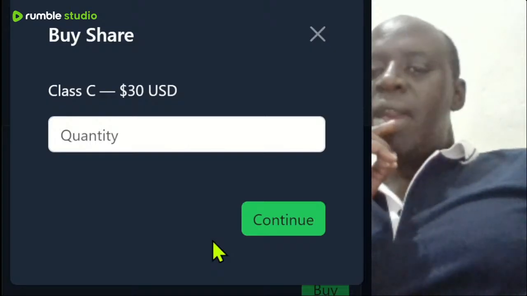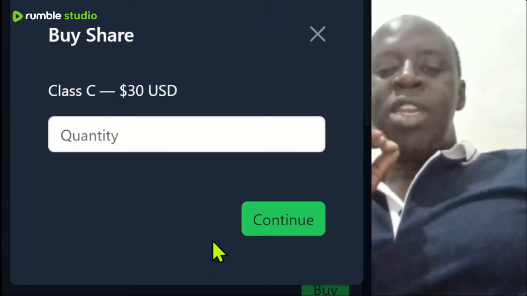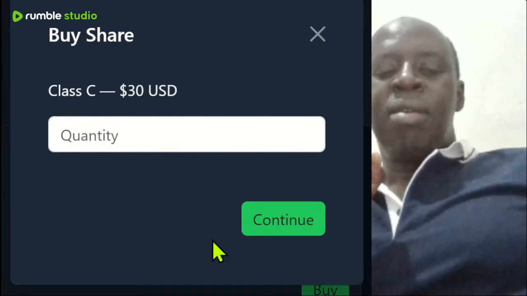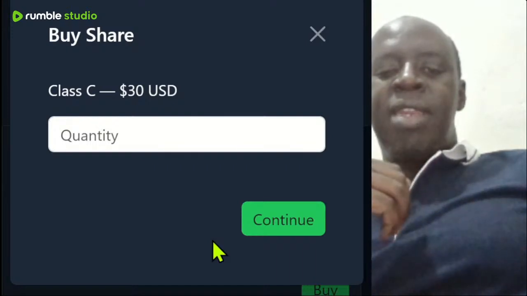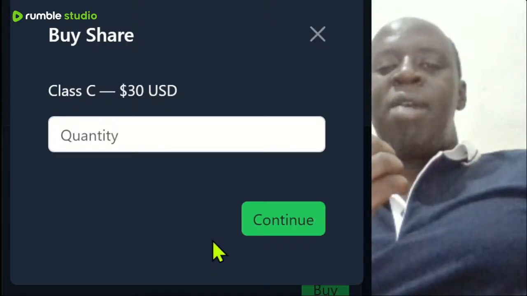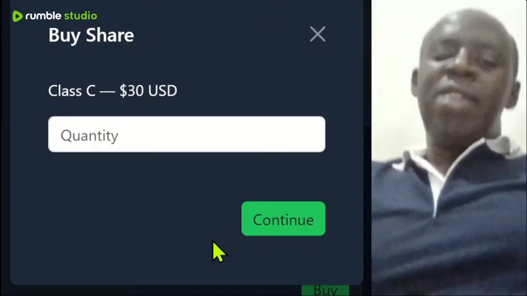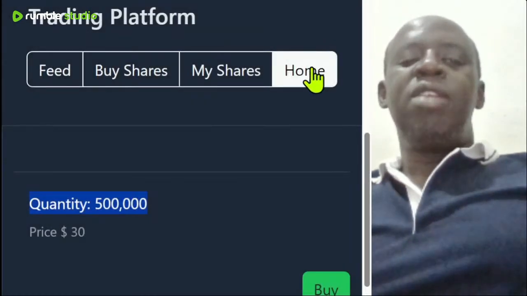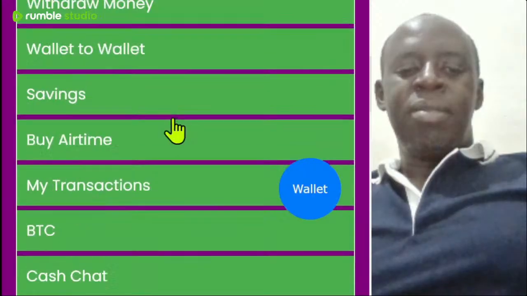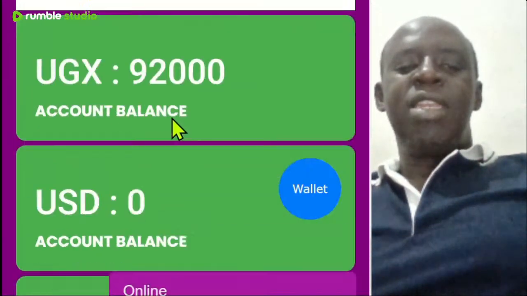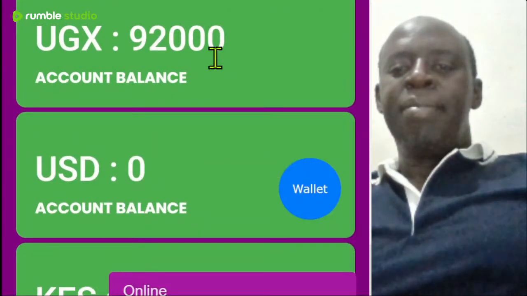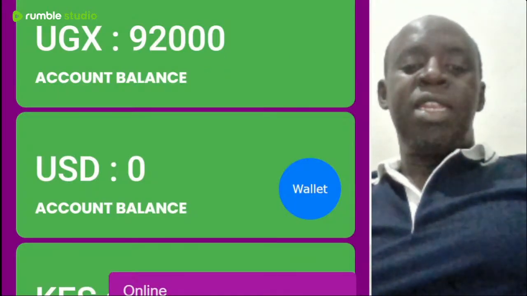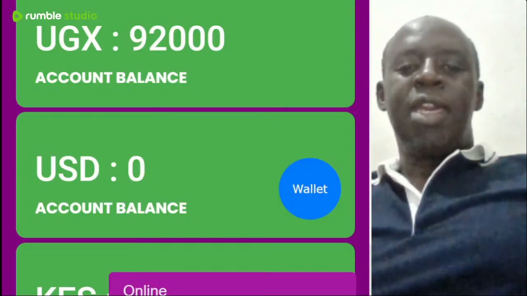Now, the reason why you must pay for these shares using your wallet is because it has been configured to accept any amount of payment. So it means if you want to buy more shares, first you need to accumulate credit here. You need to accumulate credit in your wallet. And I'm going to tell you how you can accumulate credit in your wallet.